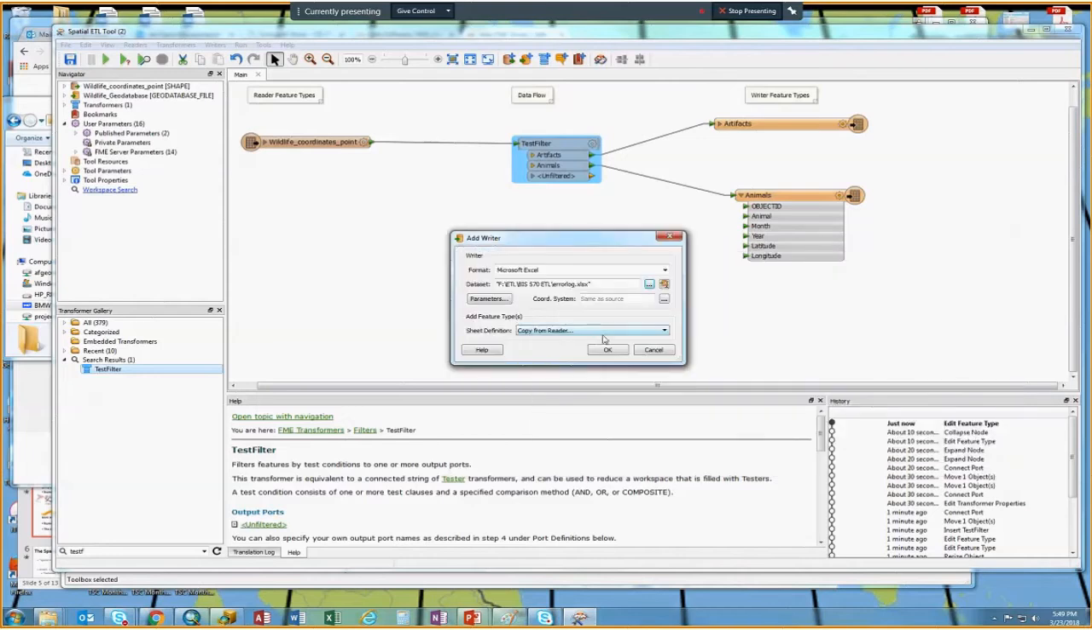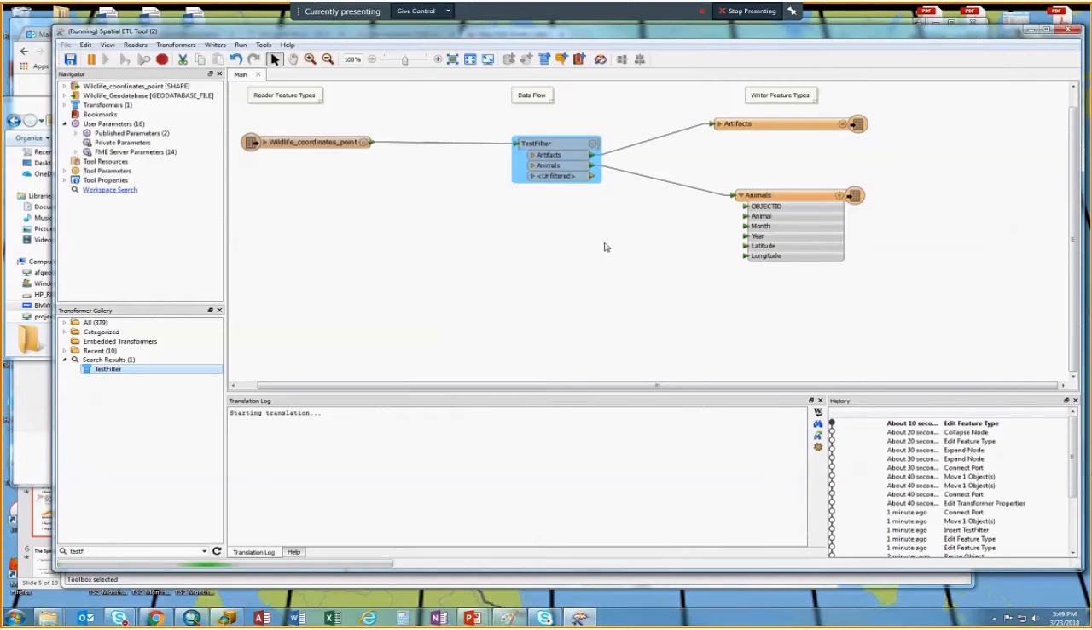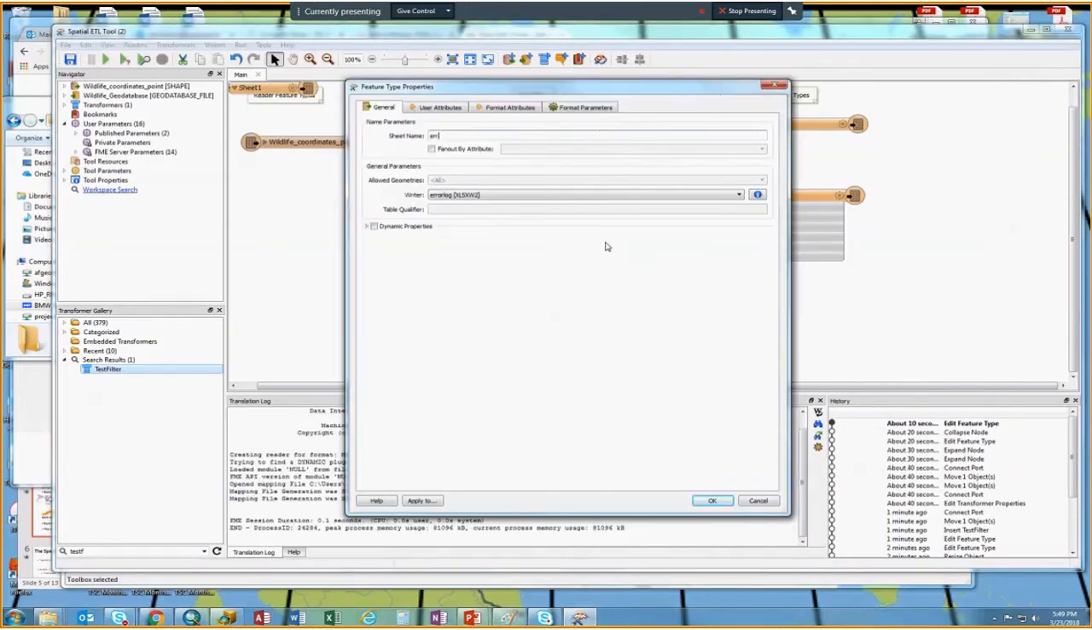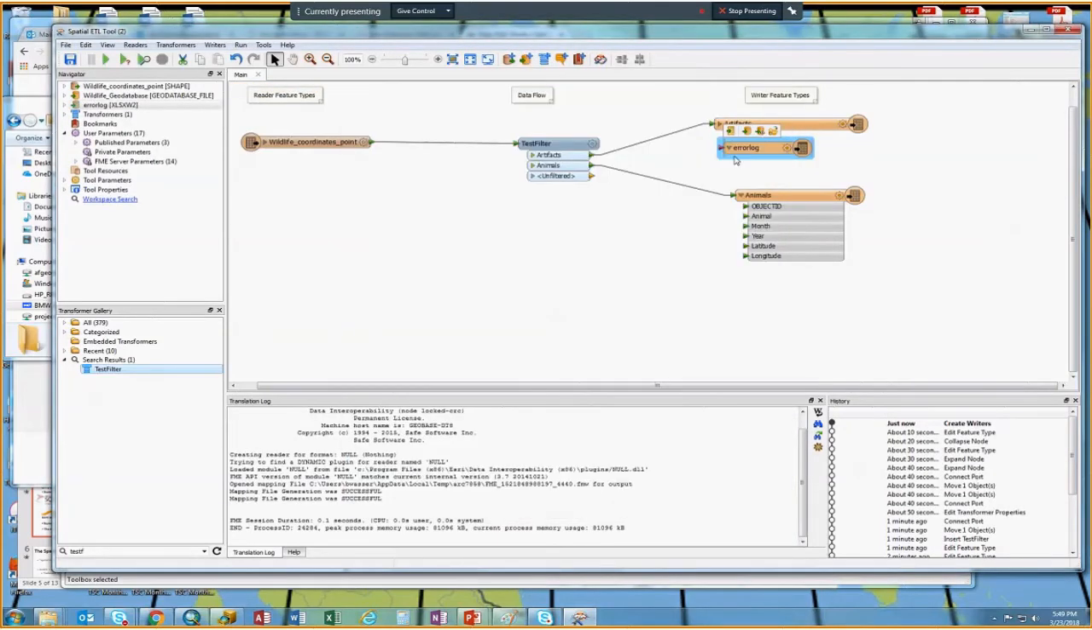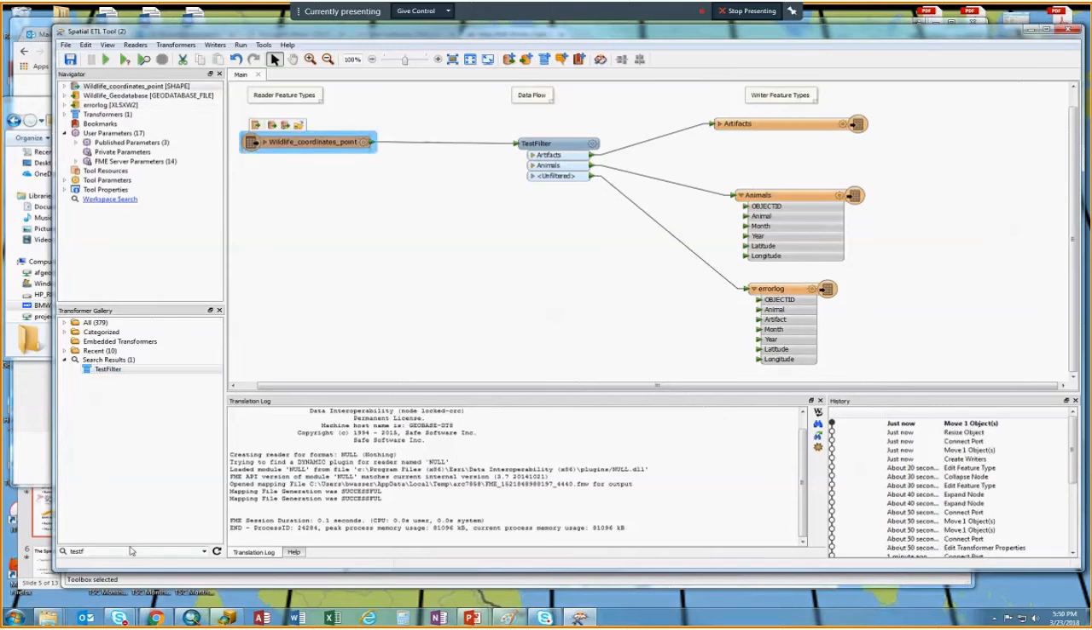Now what I'll do with this unfiltered port is add another error log, just so I can visualize any errors that occur. I can also visualize that in the translation log down below when I run this ETL process. But this gives me a hard file that I can look at to reference any errors.